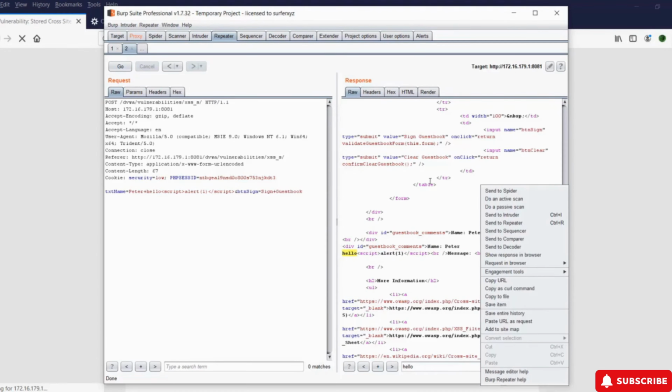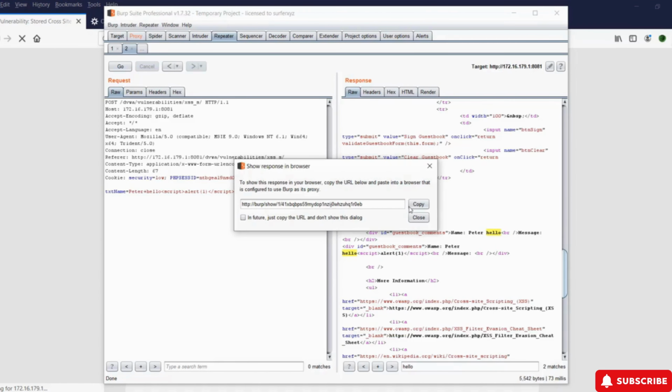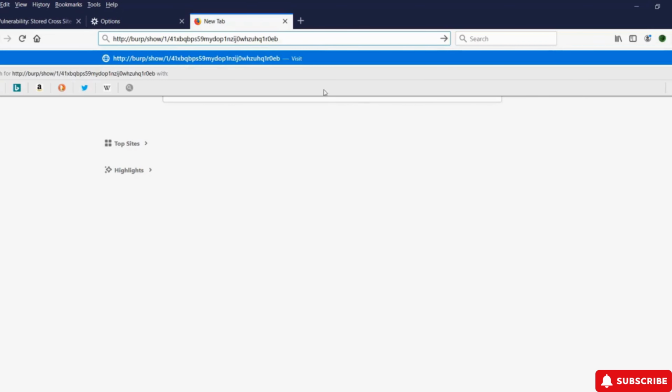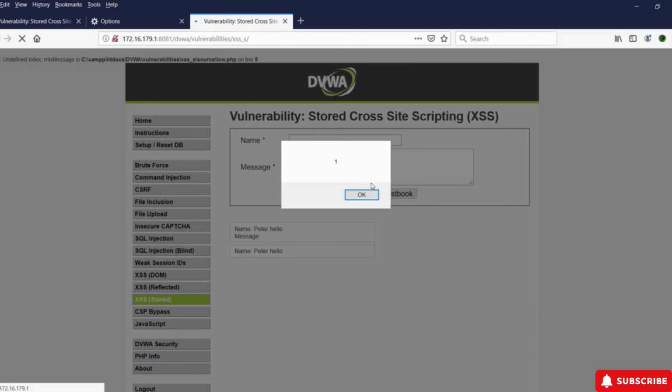Let me delete it. Now if I hit go, see, the script has been executed. Let's check it. Right click and show response in browser. Copy this, paste it over here, hit enter. Voila! Finally, we are successfully able to perform XSS via Burp Suite.